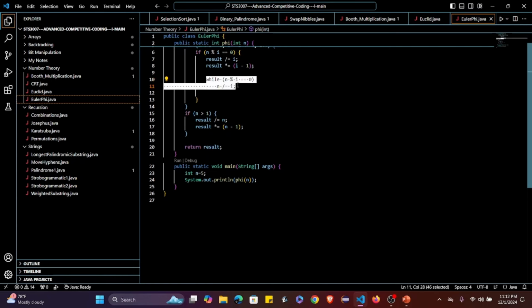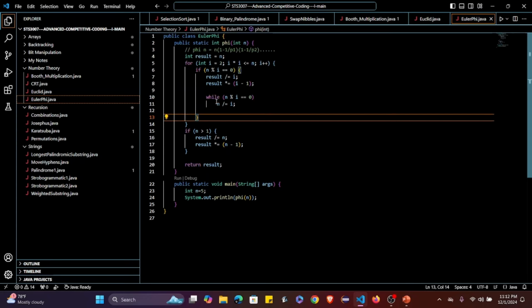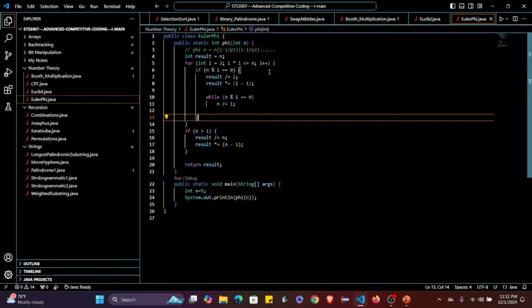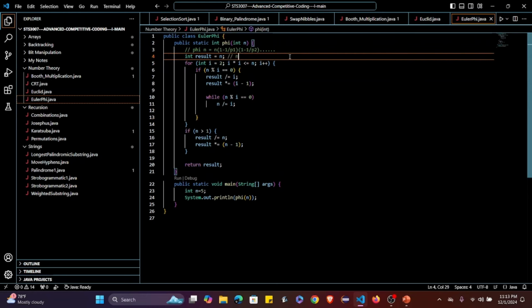Till all the factors equal to I are removed from n, we have to do this statement. As it's done, we'll do it for each I value, for each prime factor. Supposing n is equal to 140. This will have 7 into 2 into 5, and this will have 2 power 2, because 4 5 is 20 into 7 is 140. So what we are doing over here, we only want p1, p2, p3, that is 7, 2 and 5. We ignore the powers.